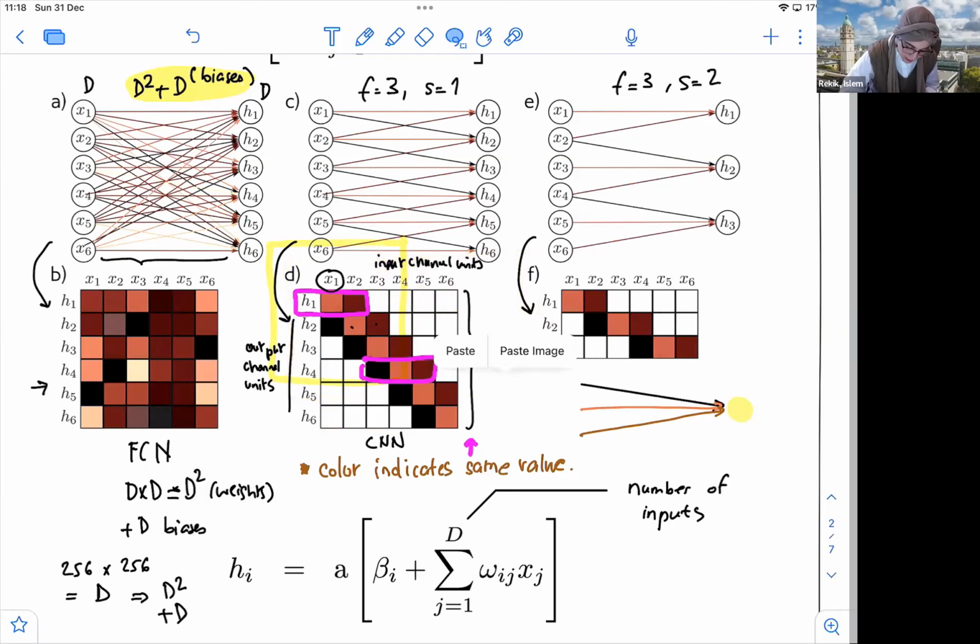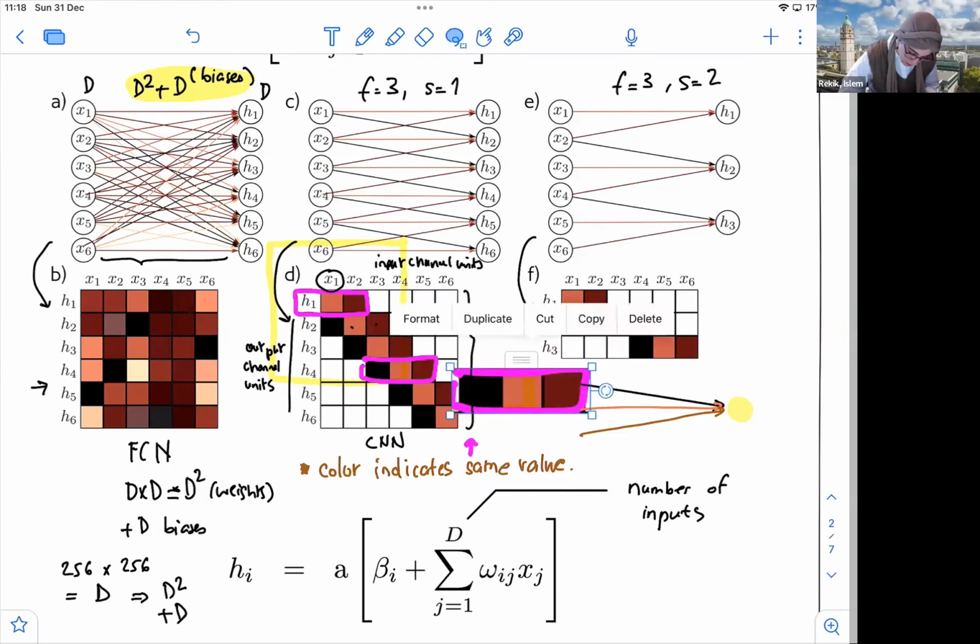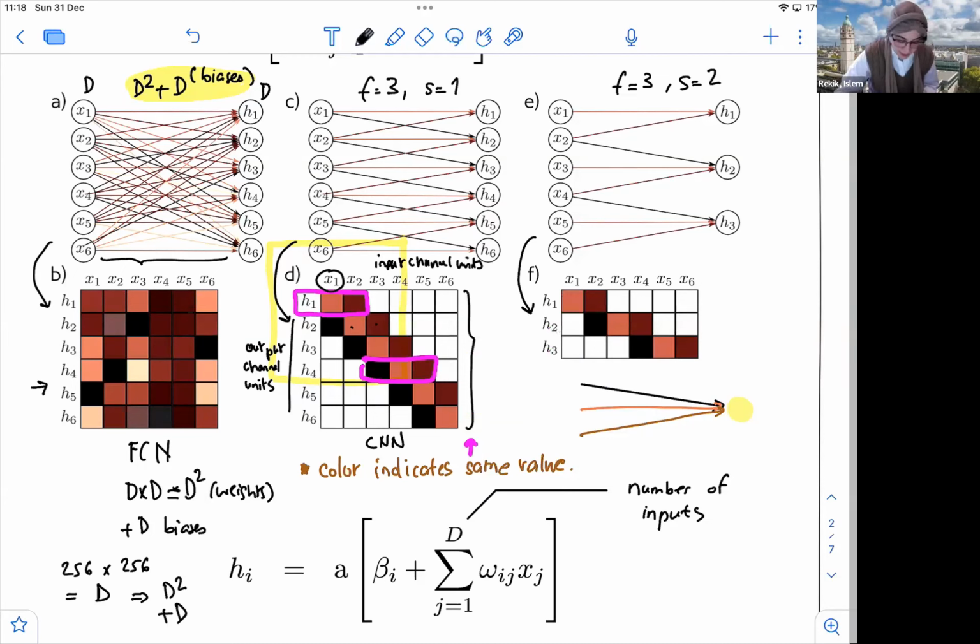Let's do copy, paste image. Sorry, guys. So basically this whole network is reduced to only these three values. I'm having problems rotating here, but it's fine. You guys get the idea. Everything is reduced to only these three values over there. All right.